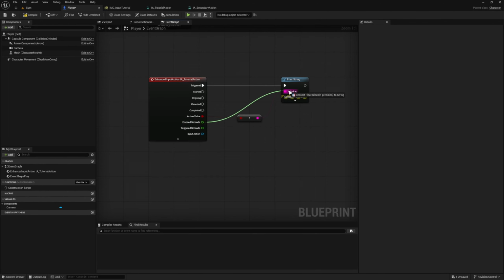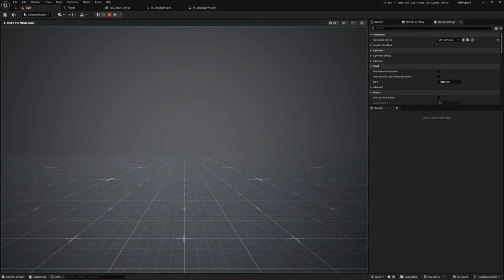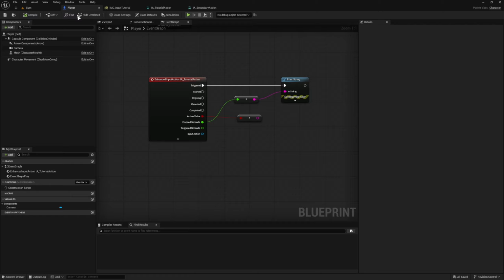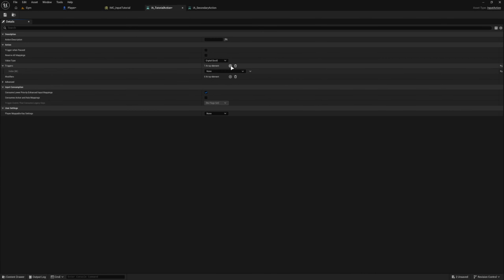Elapsed seconds is how much time has passed since you started pressing the button. So if I hold it down, it'll just start counting up. I release it, it'll go away, and it'll start over when I press it again. Triggered seconds is the same thing, but it starts when the input is triggered rather than when the physical button is pressed. So if we actually put this, I shouldn't have removed it.